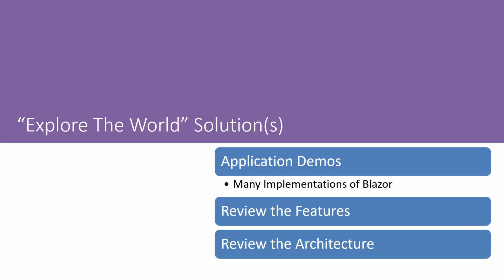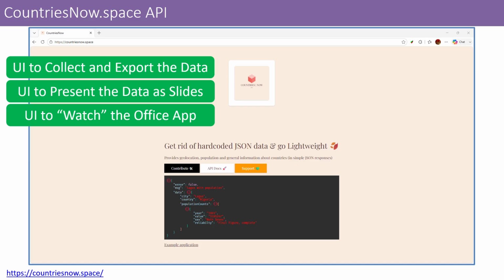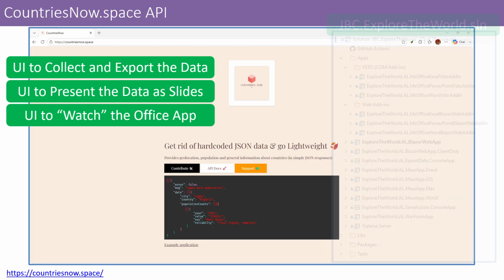So let's look at the sample code. Probably more than just samples, but we're going to look at the application code that I created, and compare and review the features and the overall architecture as we move forward. So we have this Countries.Api. We did cover some of these demos already, so I'll go through them a little quicker. We have a UI to collect and export data, present the data, slides, and also there's this watcher of Office apps that, again, is more of the next part.